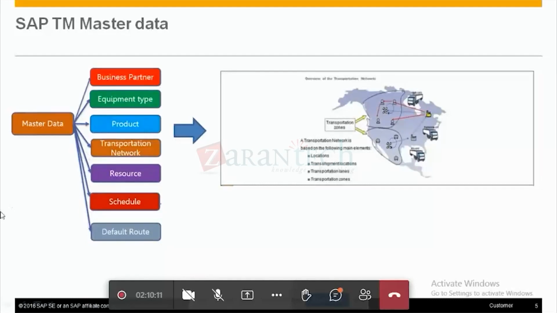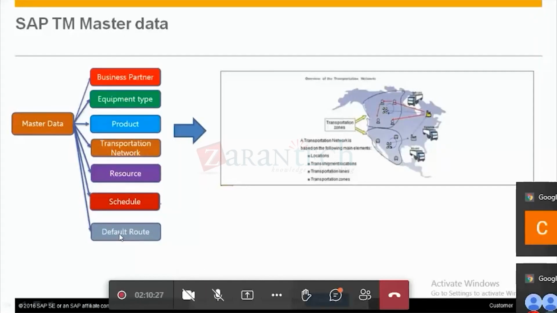And the final part is a default route. In the default route, please don't confuse this with the route we use in ECC. There is no relation between them. These two objects which you see, schedules and default route, are not mandatory for TM.